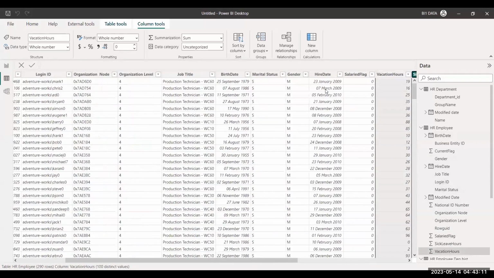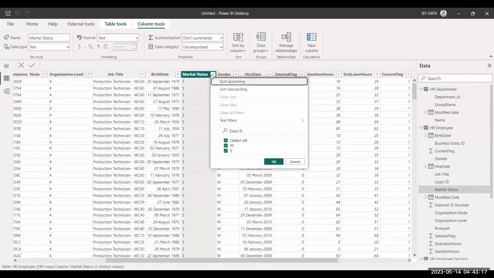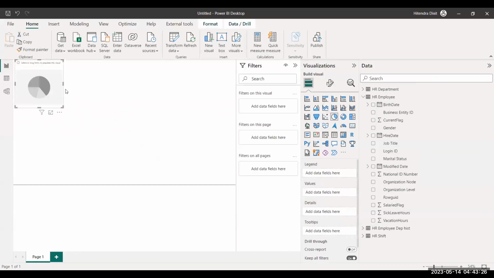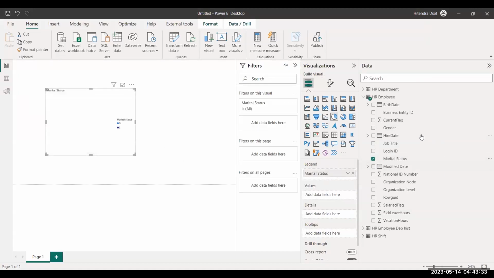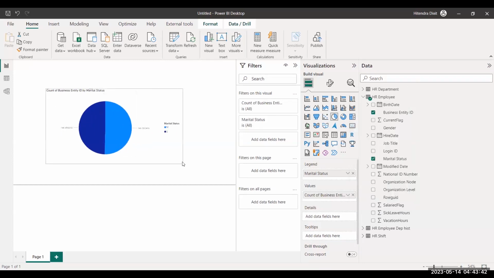Let's suppose I want to show how many married employees are there in my organization. So I want to have a comparison or percentage contribution. So in here, I will put one pie chart. You can drop it, marital status in legend, and value. You can have business entity ID and make it count. By default, it will be count. Once you count it, you can see these values coming up over here.